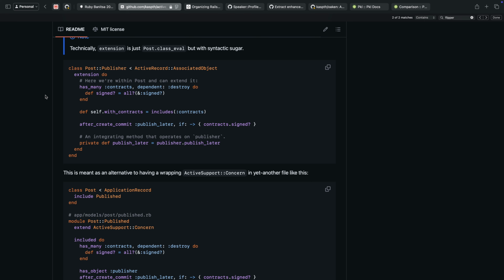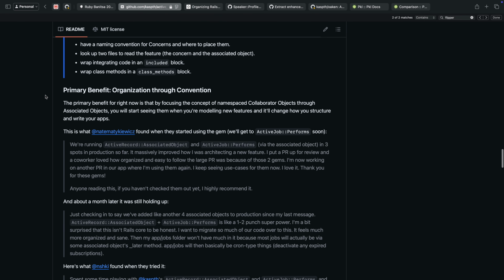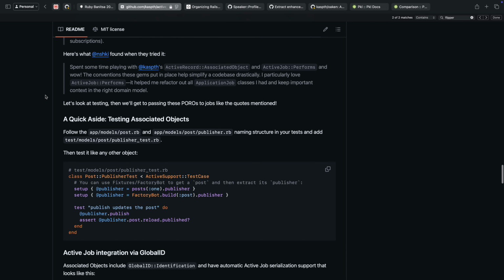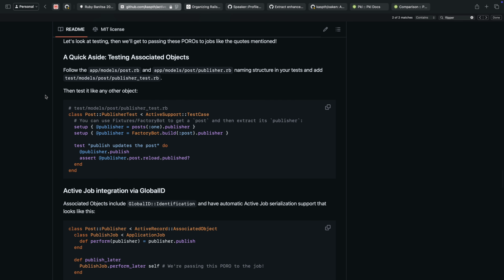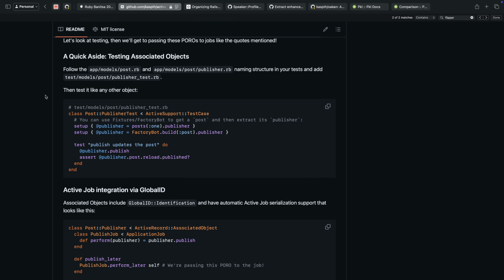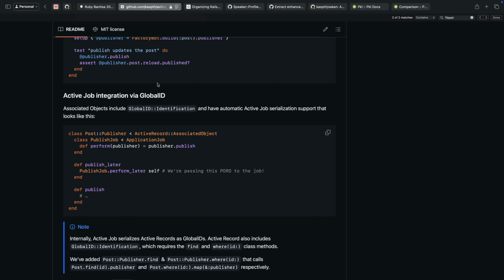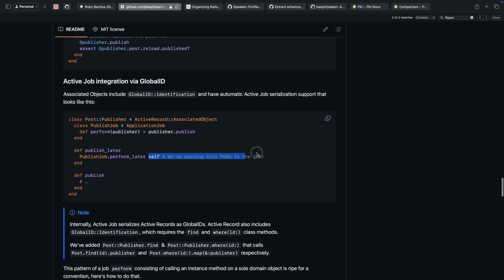So let's see, anything else I want to show in this README here? Some people have been using it. Testing can also be split out into a separate file, where you're still relying on that paired ActiveRecord, but you can still get at this associated object. And here's what I was talking about with the global ID integration, which is how ActiveJob both serializes objects and finds them again for jobs. Then we can pass in a PORO essentially, because it's not stored in the database, it's just connected via that namespace, reusing the same ID to be considered unique.